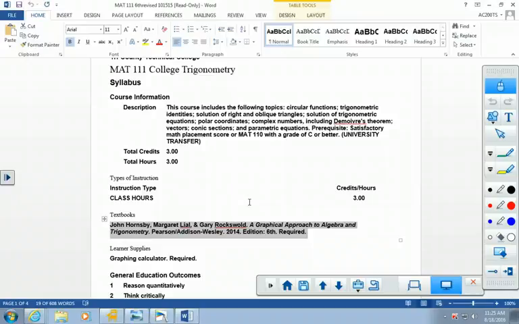So you can get the access code. That is the main thing, the access code. You can get the access code with a new book. You can get the access code at the bookstore, which they conveniently run out of all the time. So you'll have to get it online.